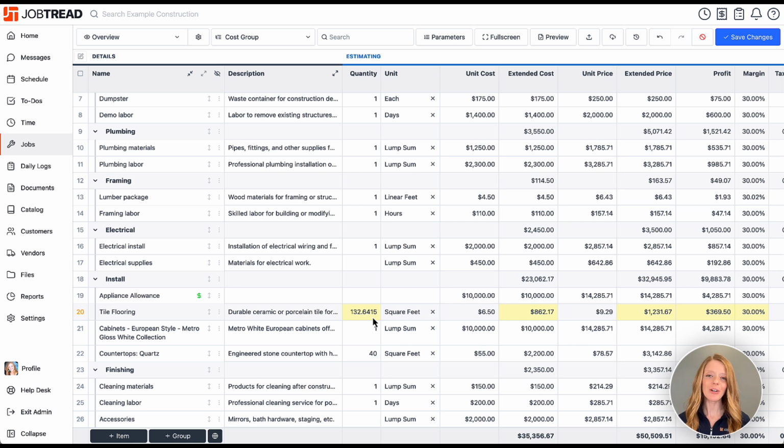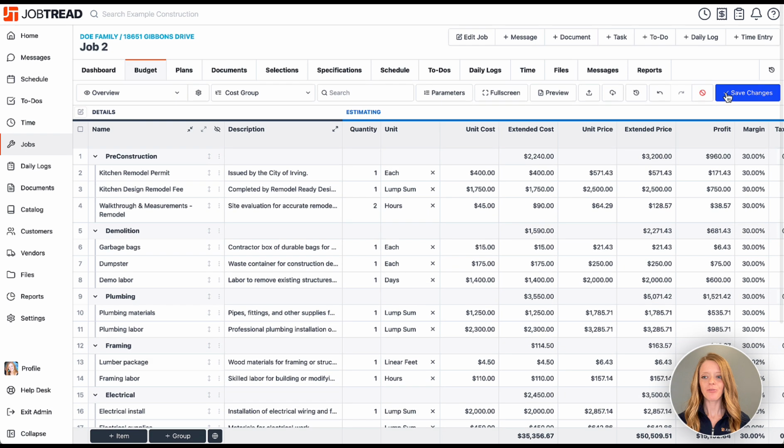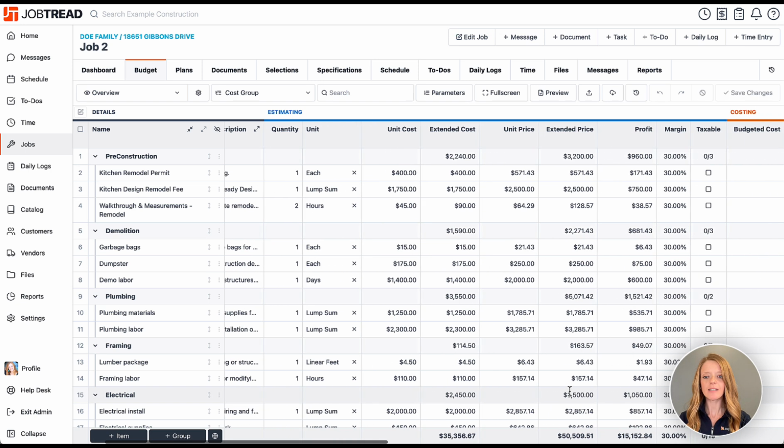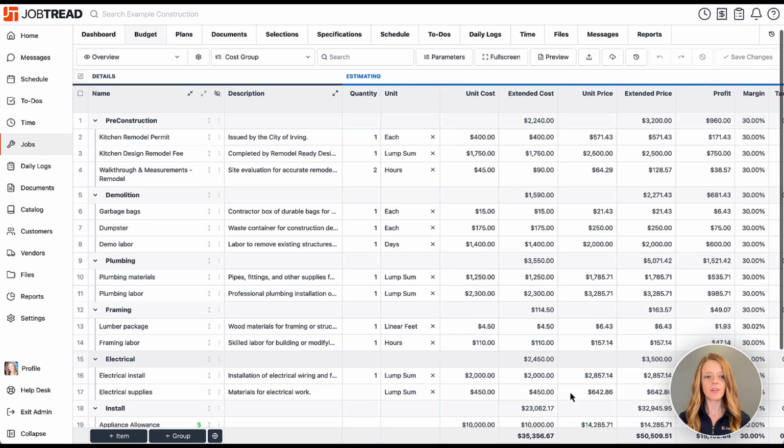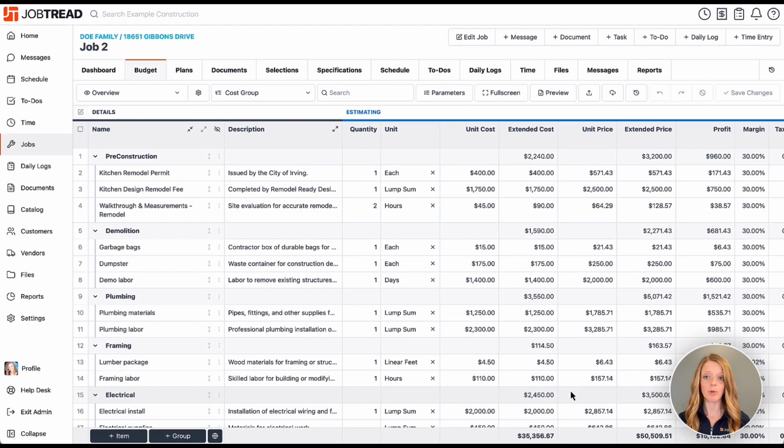Now, if you'd like to learn more about how to set up your parameters so you can use on-screen takeoff, definitely check out one of our on-screen takeoff or formula videos later on. All right, wonderful. Well, now that we have set up all of our numbers, our quantities, costs, and margins for all of these items, we can go ahead and send a proposal.